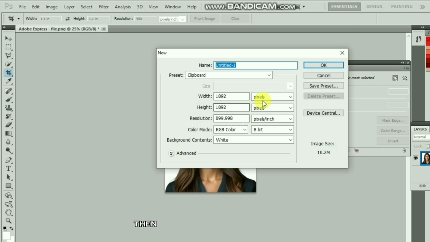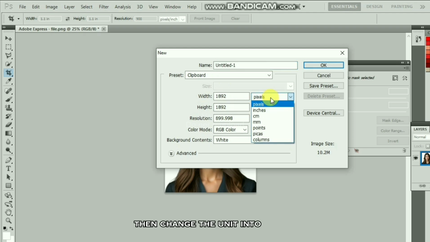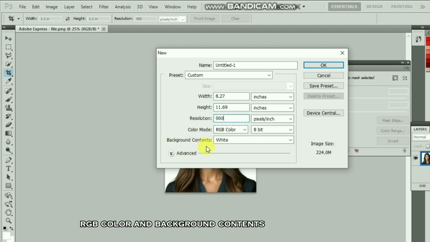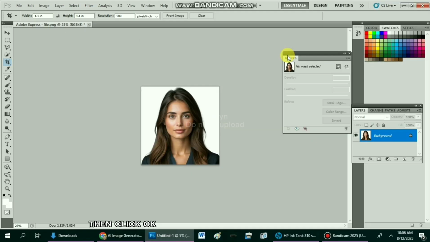So hit OK, and next go to file, click new, and if you have an A4 photo paper, then change the unit into inches, change the width into 8.27, the height 11.69, and then the resolution must be 900, and then the color mode RGB color, and background contents must be white. Okay, then click OK.